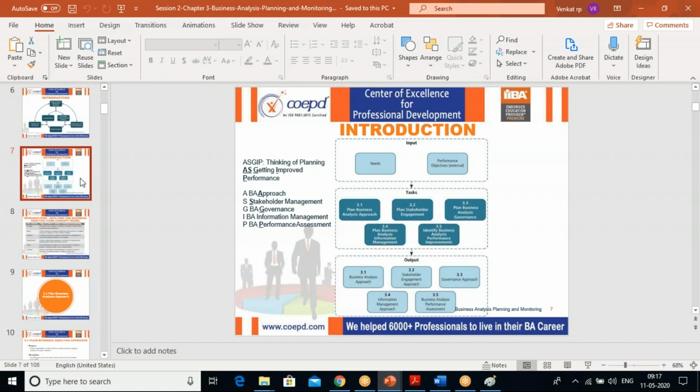And for any knowledge area, how we actually organize our knowledge area is we have inputs, we do some tasks, and we generate some outputs. Most of the times each task may generate 1 or 2 or 3 outputs. So in this case each task is generating 1 output, and the input for this particular knowledge area, if you see, the needs are taken as inputs, and performance objectives are taken as inputs.